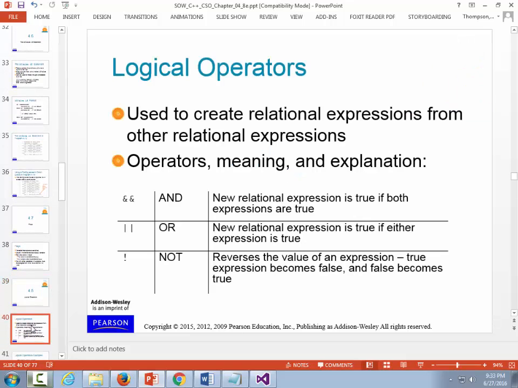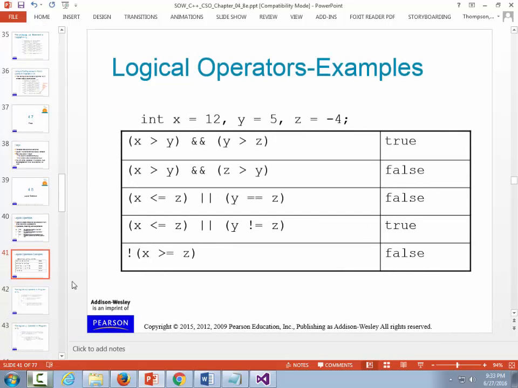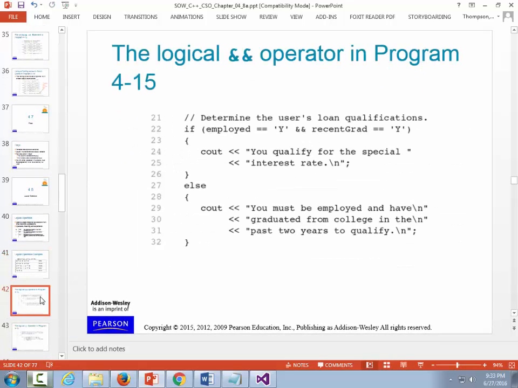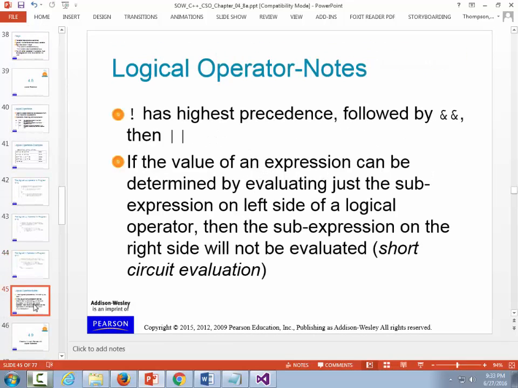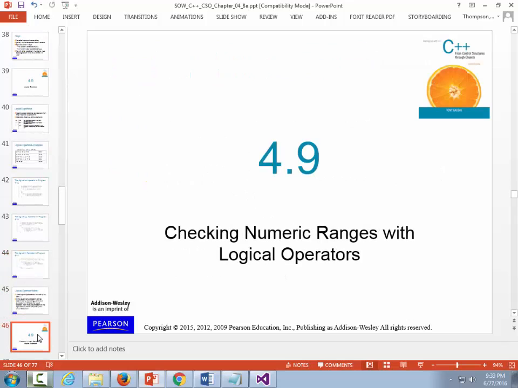Logical operators: and, or, and not. We've talked about and, or pretty much already today. I think we are going to end the lecture here, just a few minutes early.